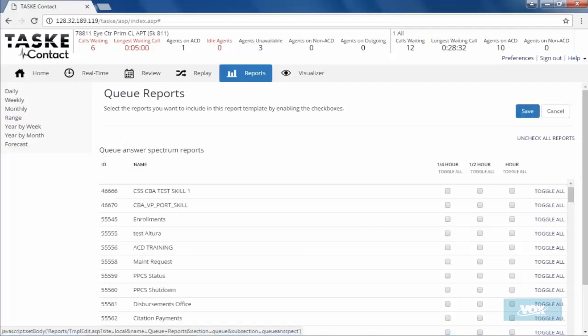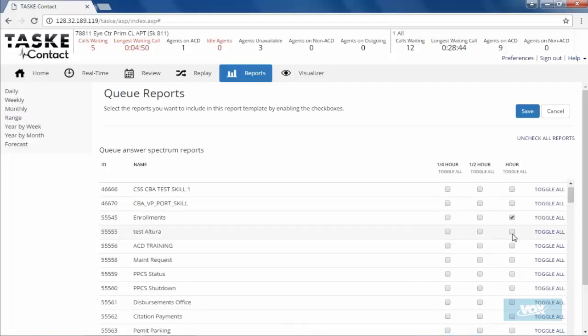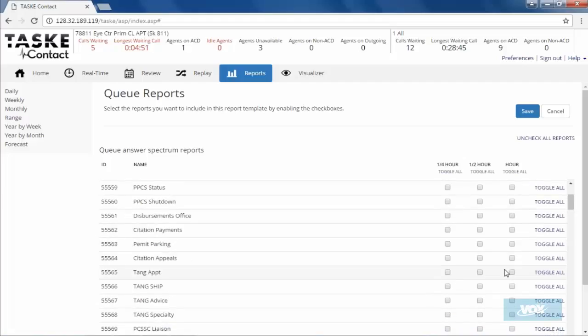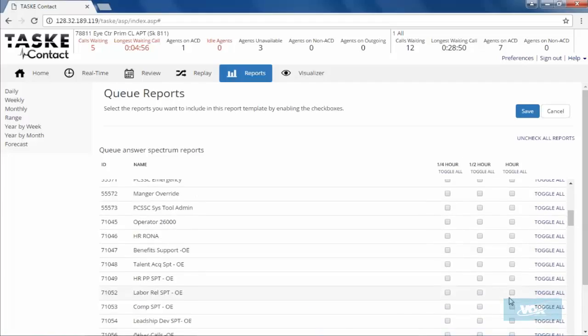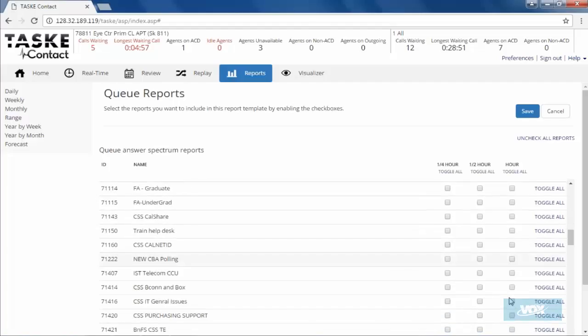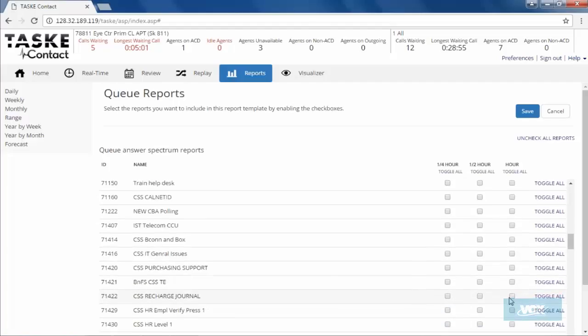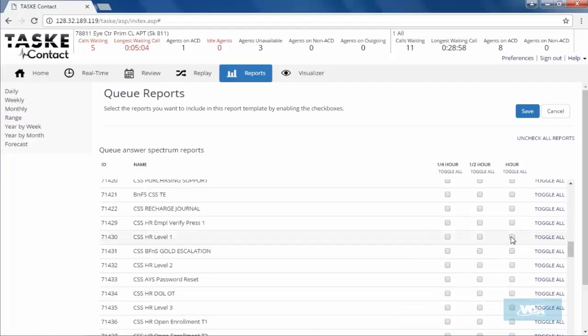and now we can select the edit link for answer spectrum. The spectrum report is simply broken down by time of day. So for our examples here, for the 4 queues we've selected, we're going to choose our by hour. So we'll do enrollments, and then we'll scroll down and find Tang appointment, Tang advice, and then CSS 71430. Here we are, level 1.